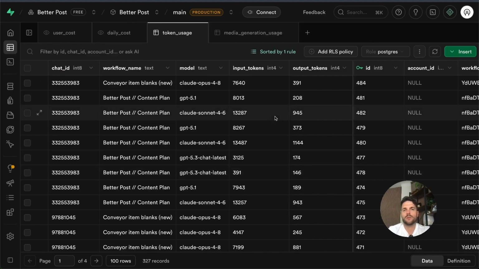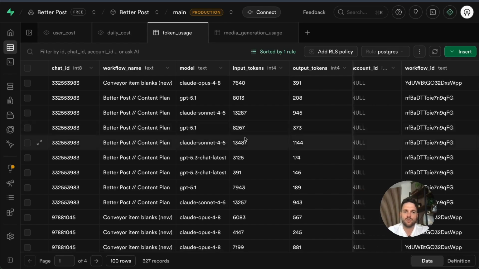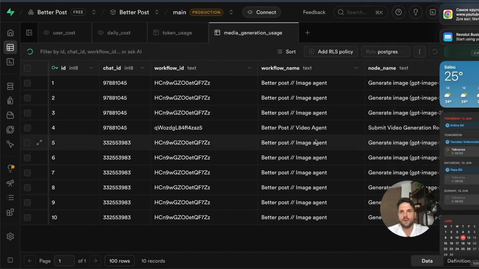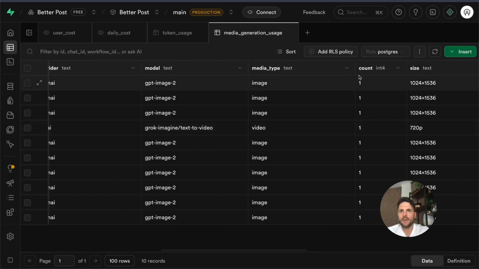Let's take a look at how it's organized in the database. I organized the data into 3 types of tables, and that was intentional. First, I call them fact tables. They contain events, like the user at this time using this model consumed this much. Text usage goes into one table, and images and videos go to another table, slightly different because you're paying for count, not tokens here.